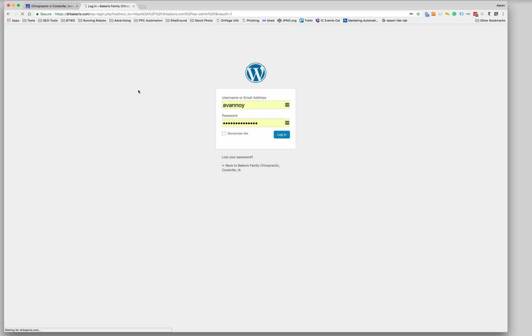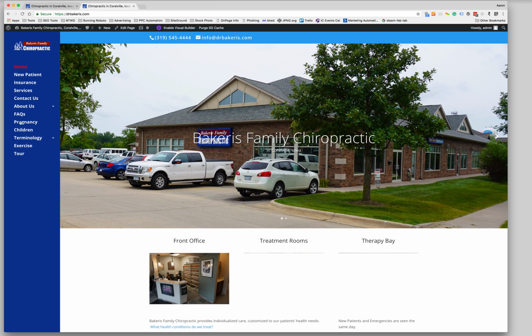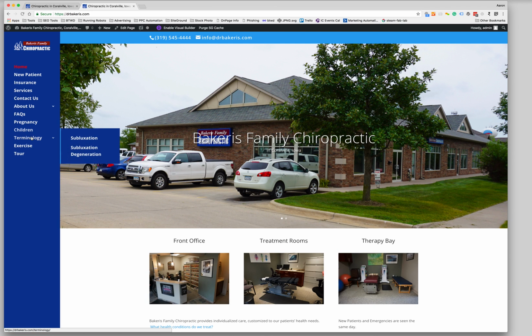Simply log in, and here you'll see the actual backend of what WordPress is, where you can essentially add posts and add new pages and add media and a whole bunch of other very useful things to do in the future. So for now, let's take a quick look at the site. And we got some images that we need to update.